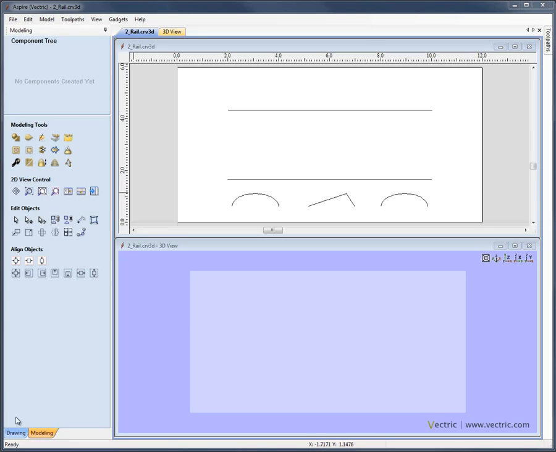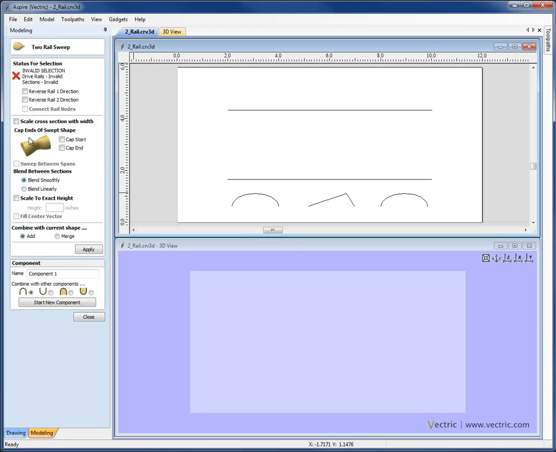If we come down, we're on the modeling tab here, and the two-rail sweep tool is here. This is the icon for it. If we click on that, the first thing is it's expecting me to have selected some vectors when we go into the function. So it's telling me that I currently have an invalid selection, and that's because I have absolutely nothing selected in the 2D view. What this tool is looking for, as the name would suggest, is two rails.